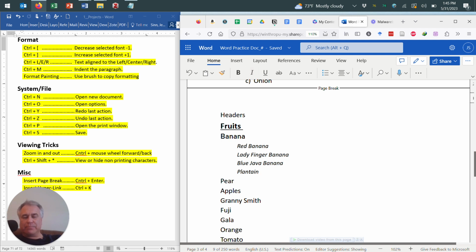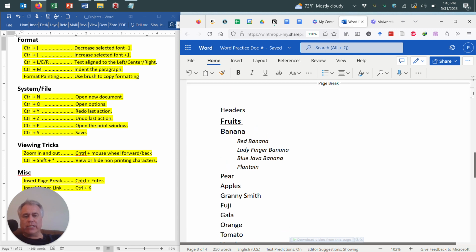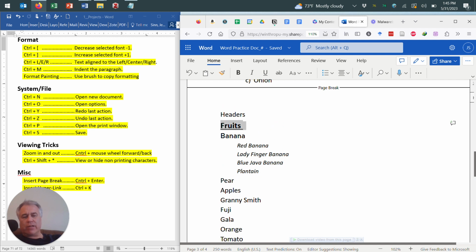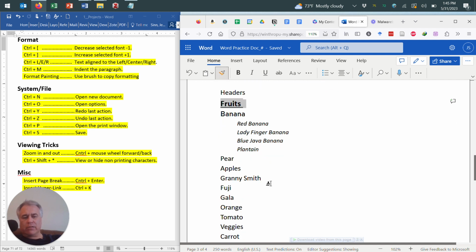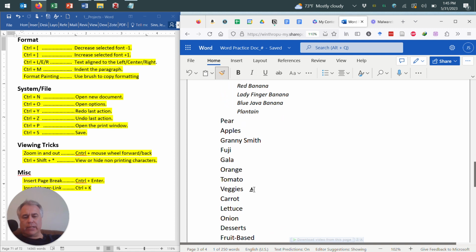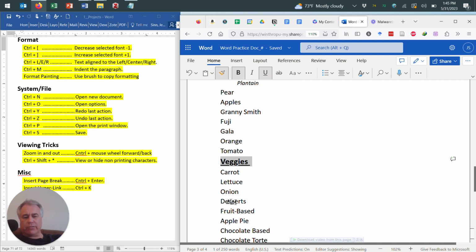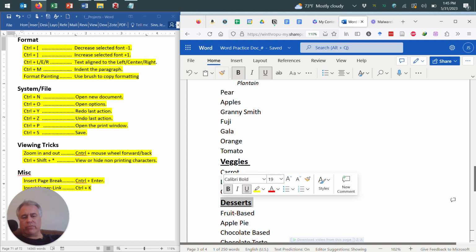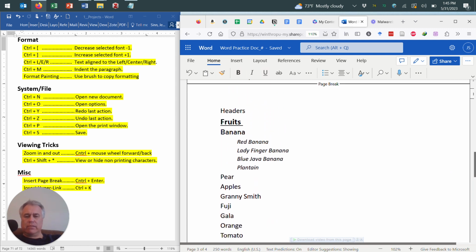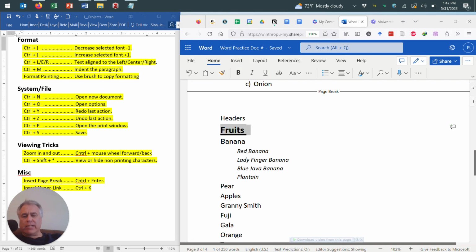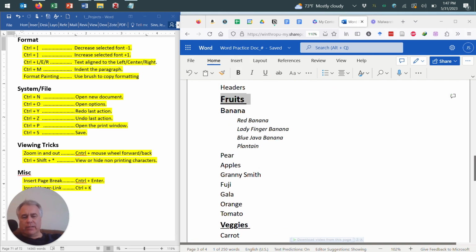But I can go down and apply that to the other ones. So you'll notice here I have veggies below. So you can also do the thing with the formatter. So I'm going to do that to apply it to veggies, heading 1. And I can apply that to desserts as well. Those are my 3 heading 1 headers.